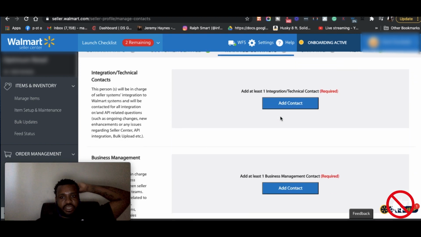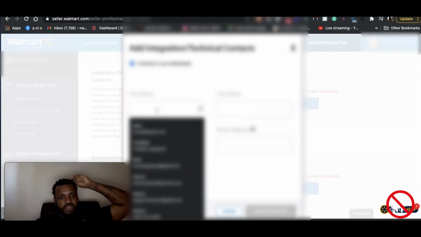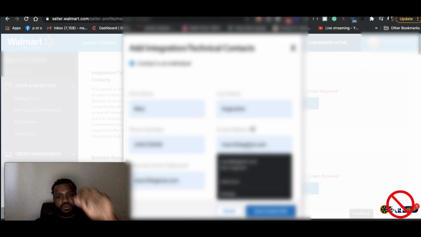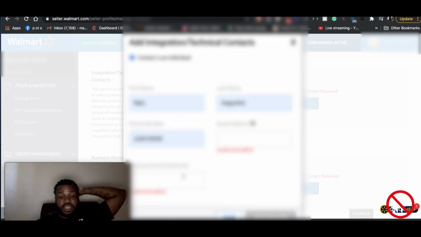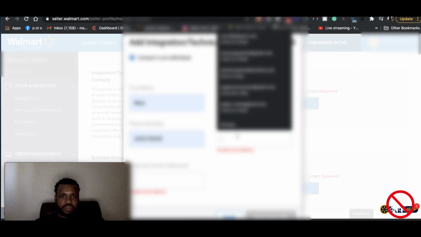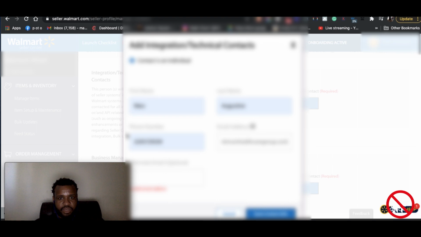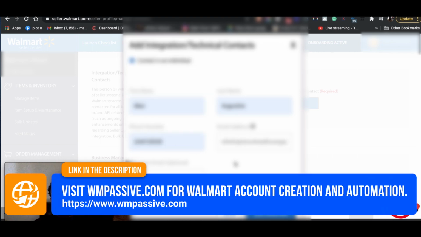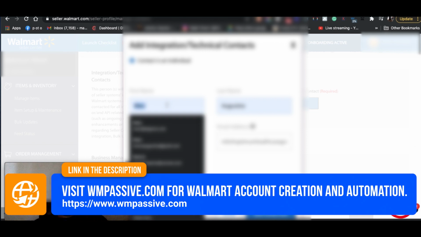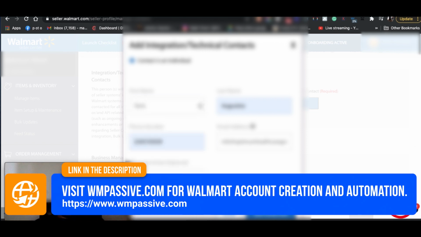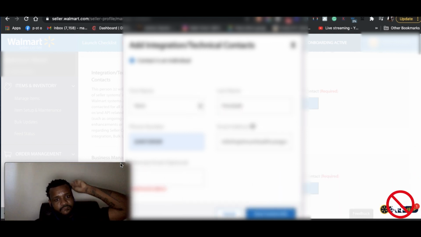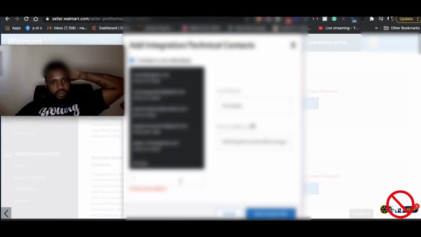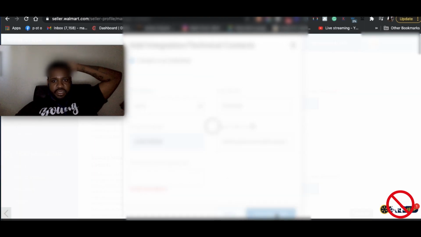Manage contacts. Walmart needs some information. So in this case, I'm not going to put my main email here. I'm going to put the number because we are managing this account. For technical stuff, we're going to use this email. I'm going to leave the number that I have on file. I might change it. Actually, let me put Yemi. This is Yemi. Save contact.